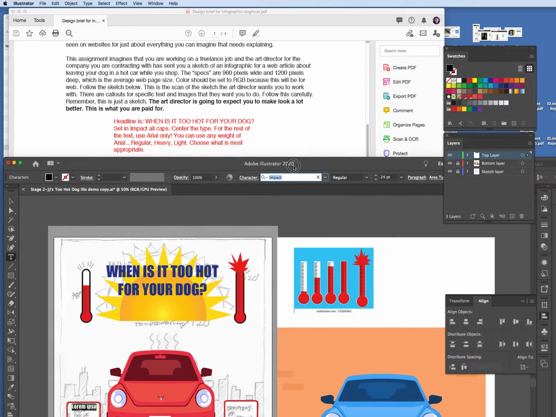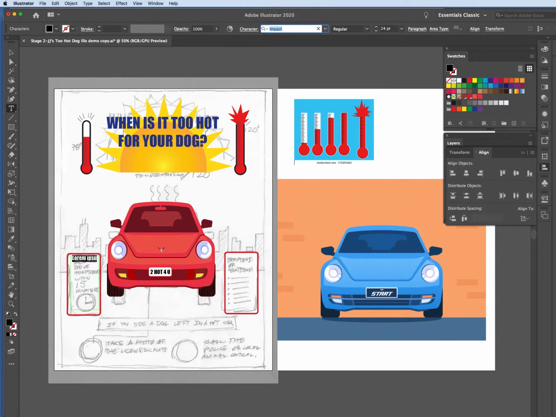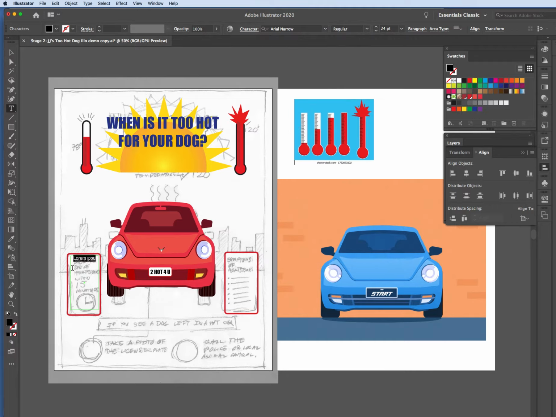Also here, remember they asked for Arial only. So let's do Arial, A-R-I-A-L. You've got all these Arials, so let's just do Arial Narrow so it fits in there. Narrow would be like condensed. So let's start this: Dogs can die of heat stroke within 15 minutes.